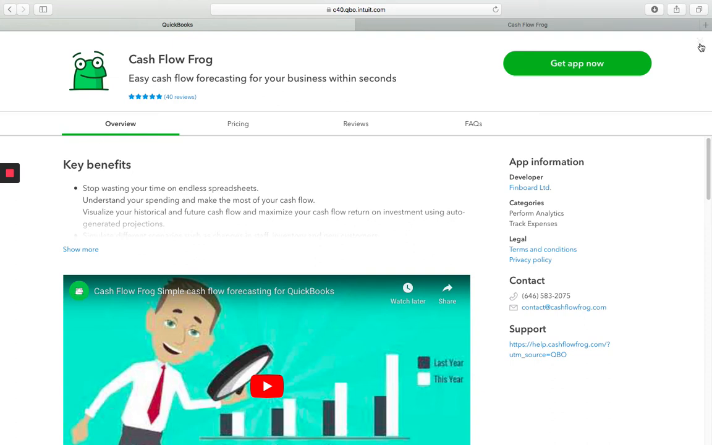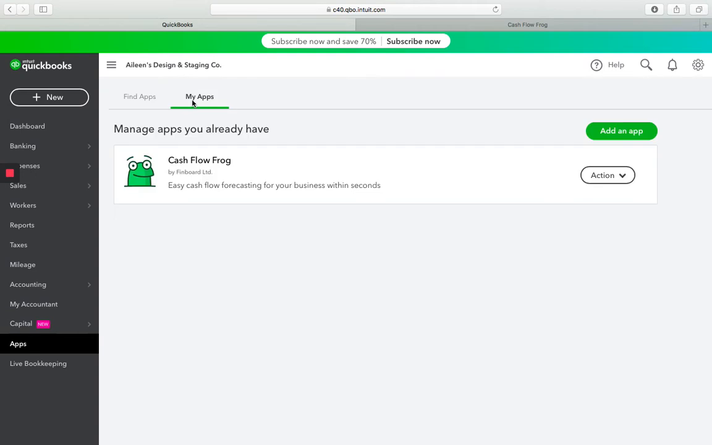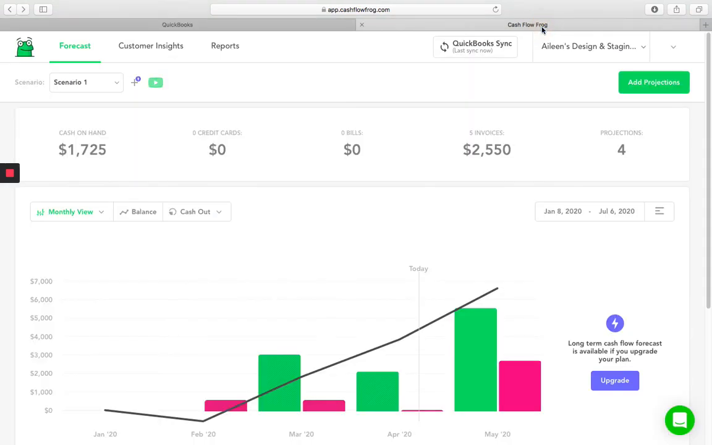So I'm going to click out of here because I already do have it in my sample company. I'm going to click under My Apps, and if you click Action and Launch, it'll bring up this Cashflow Frog. You can sync it with this button that just turned green. And I already did that, so it's completely up to date with everything that I have in QuickBooks.